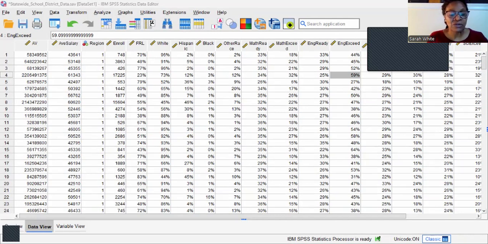In looking at this research, our null hypothesis is there is no relationship between free and reduced lunch percentages and percentages of students scoring at the exceeding level in math. Of course, our alternative hypothesis is therefore there is a significant relationship between these variables. To get started, the first thing we need to do is run our assumption check so we know exactly which type of correlation we need to run.